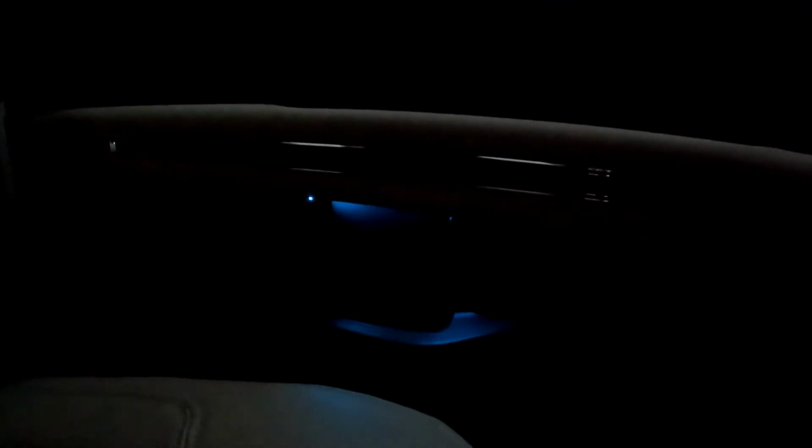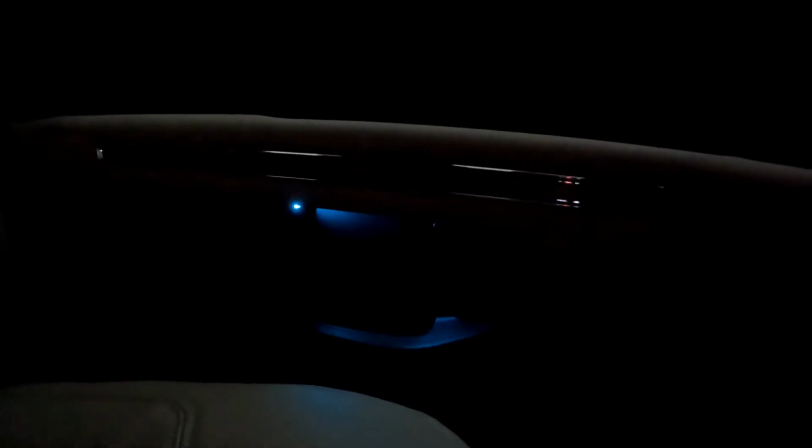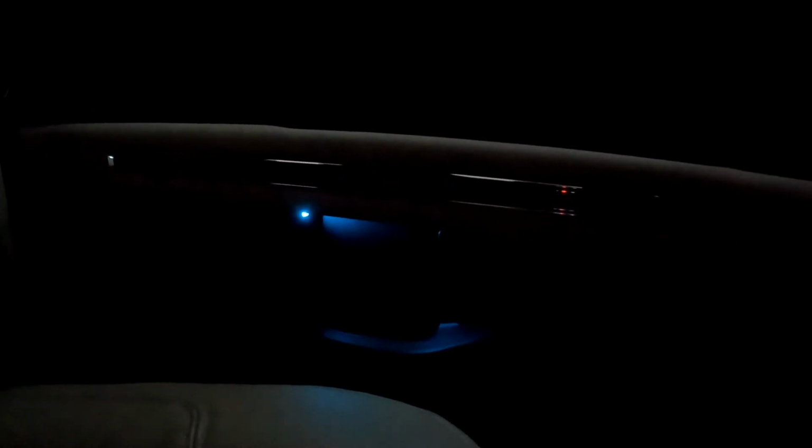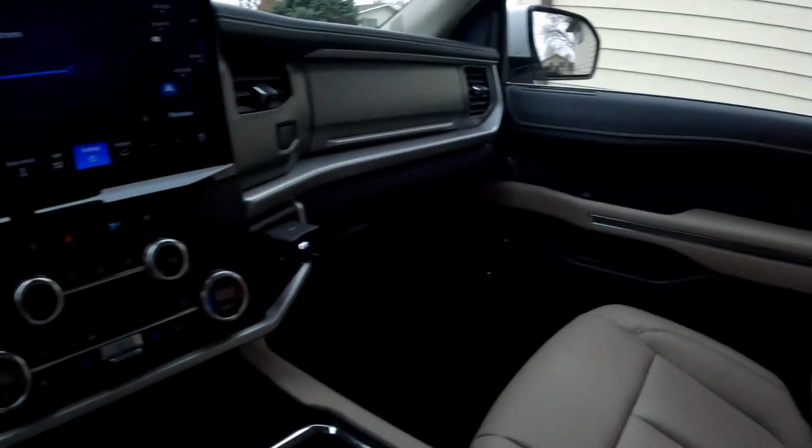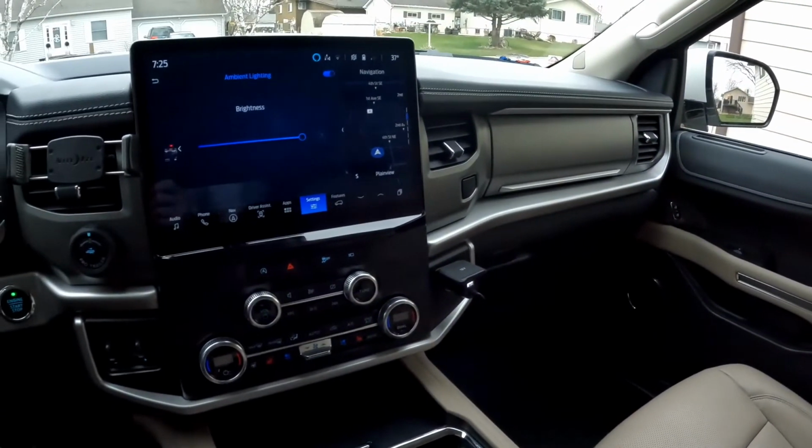So if we go in the back seat, similar. There is lighting on the handle, below the door handle, on both rear doors. And then also there is lighting under the driver and passenger front seats that shines into the back here a little bit. And that's the same on both sides. So that's about it. Just to give you an idea where that lighting is in here.